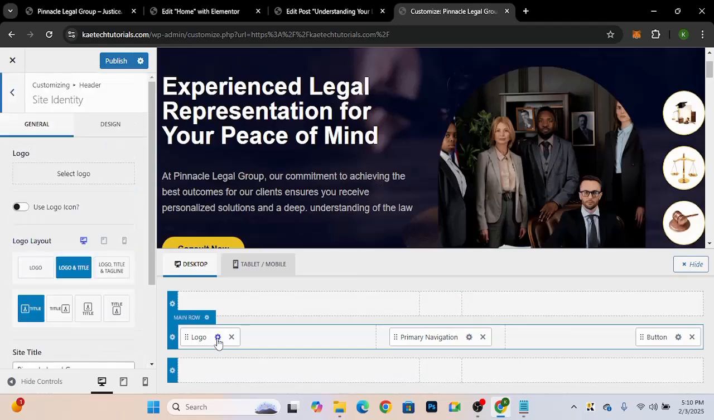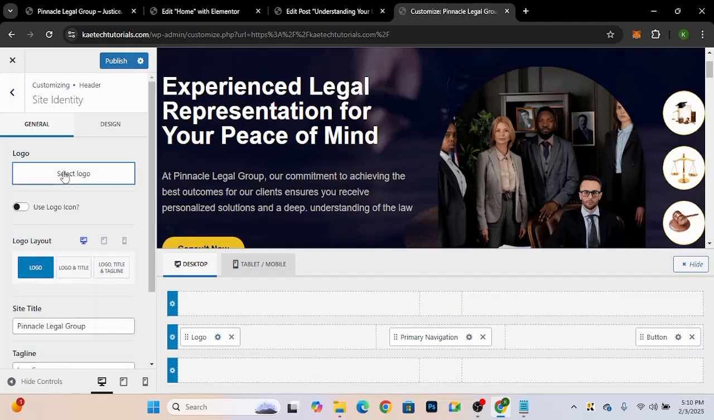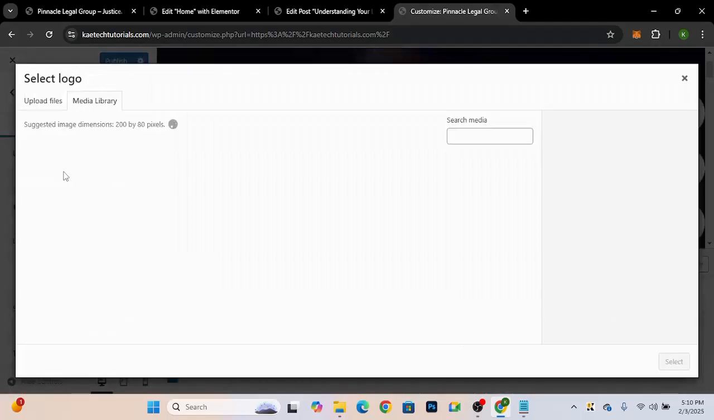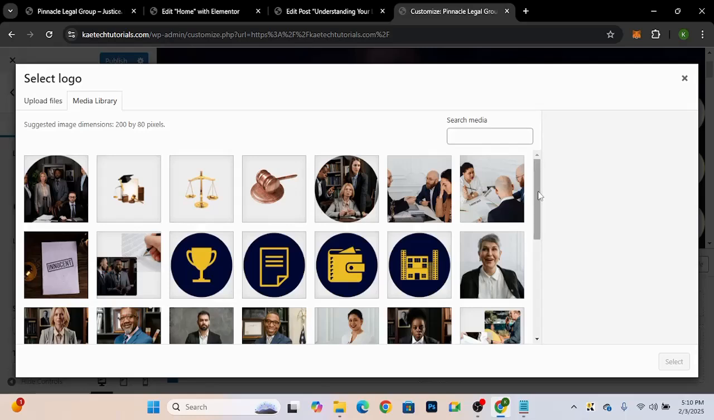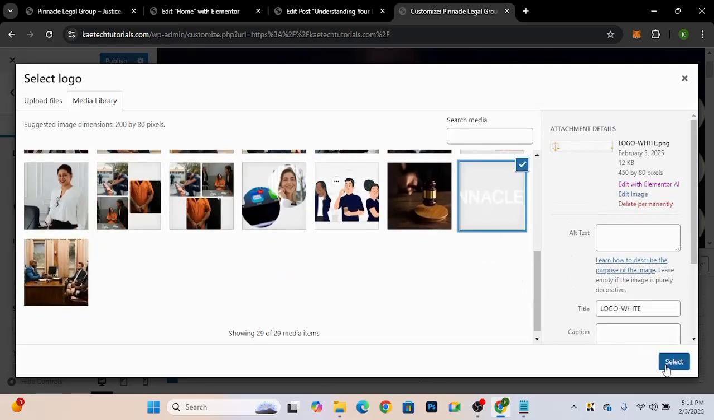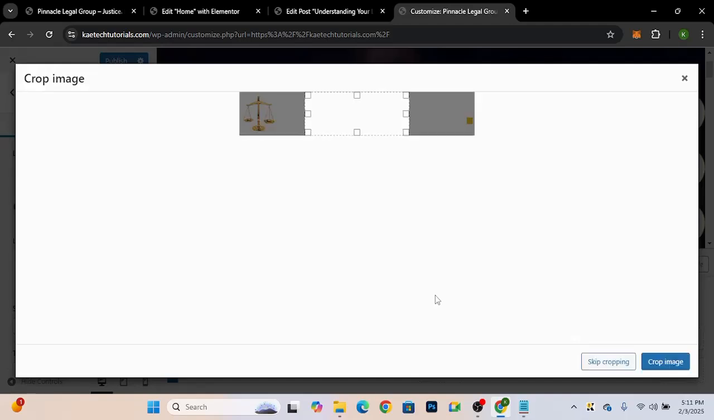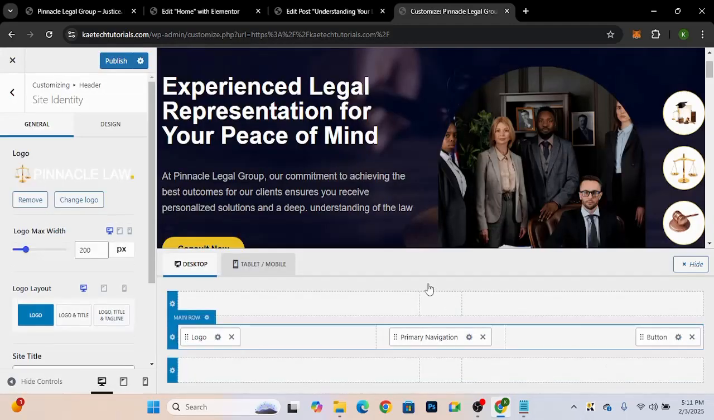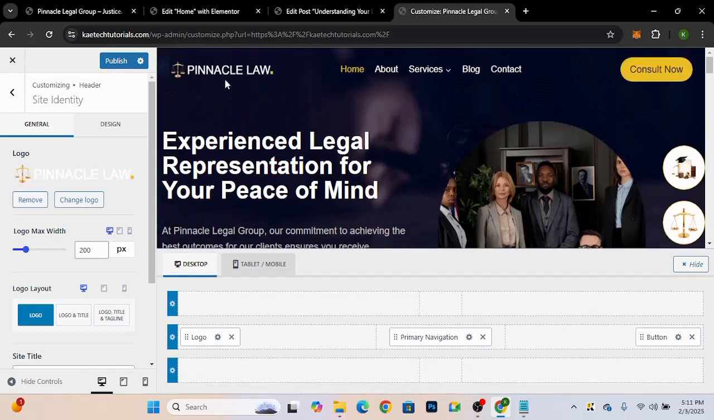Now when you click on this launch icon over here, it will open the logo settings for you. Now I just want a logo, and then I want to select my logo. All right, so I'm going to go ahead and select my logo. I'm going to select this logo over here, and I'll skip cropping because I don't want to crop. And this is how it's going to show.